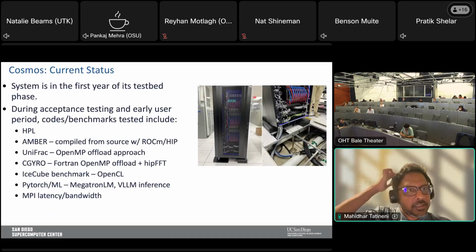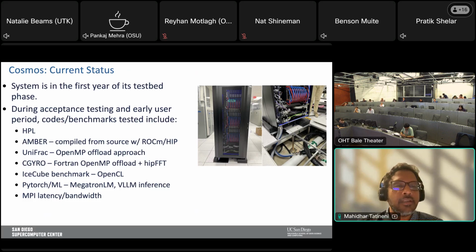So current status, it's in that first year of its testbed phase. We did a lot of acceptance testing last year, and I think I presented some of the results last year with some of the standard codes we run, like HPL, Amber, UniFrac, CGYRO, which has a hipFFT requirement, the IceCube benchmark, and some AI/ML benchmarks.